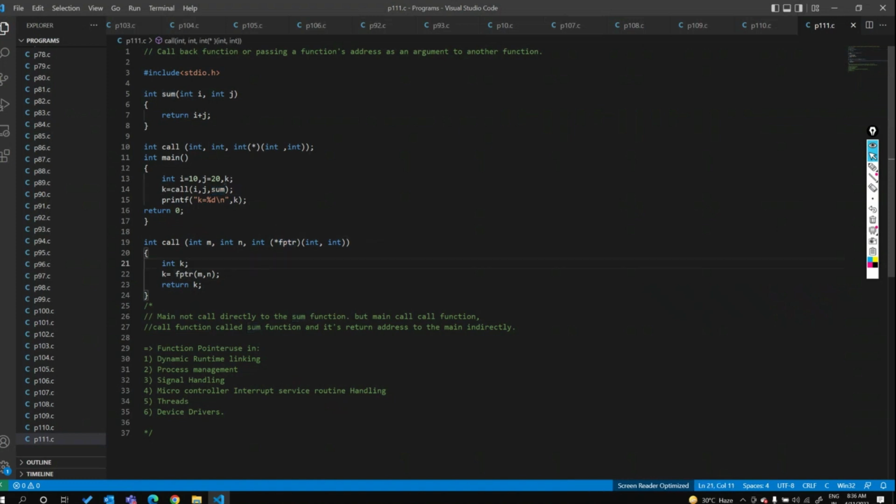What are the benefits here? Instead of the sum function, we can also call a multiplication function. So it calls the multiplication function directly from here. This way it is taken care of. Okay, understood?